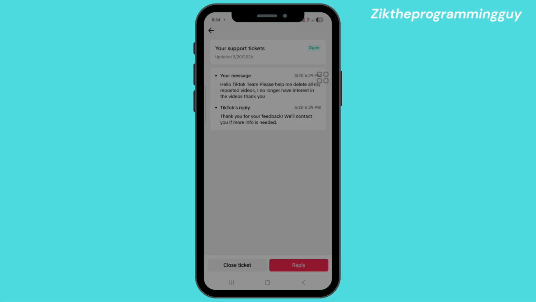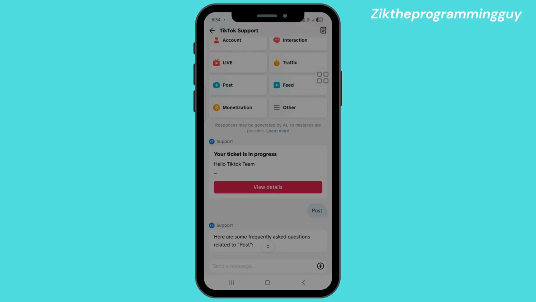And they're going to respond to you within 24 hours, and you're going to get the feedback afterwards. All your reposted videos will be deleted at once. So this is actually how to do it.